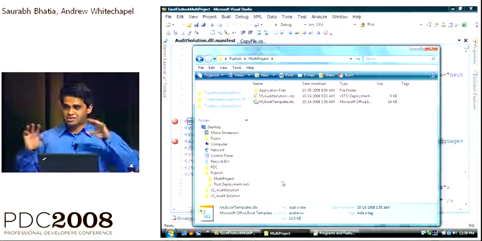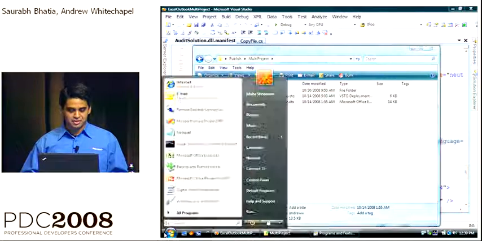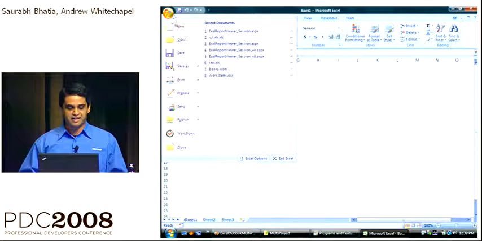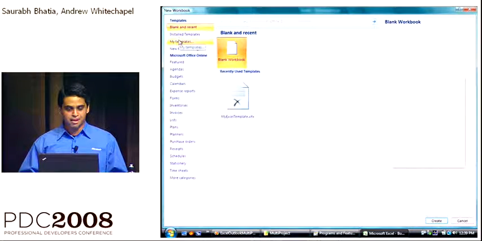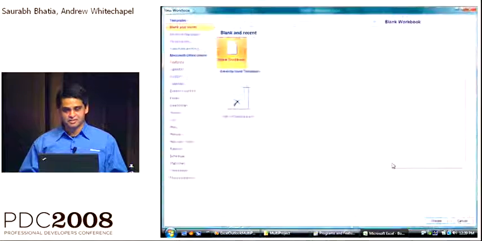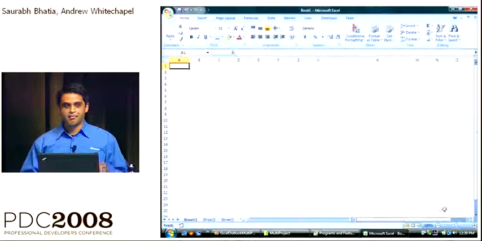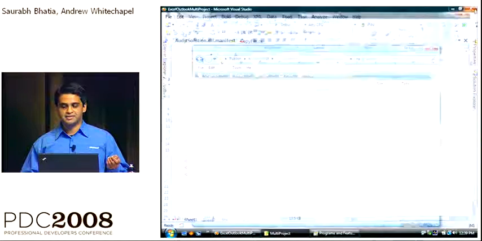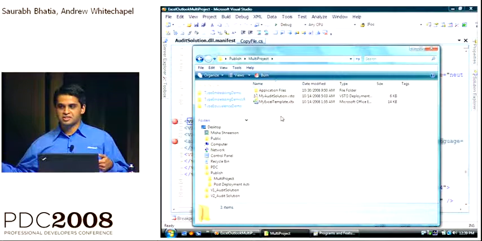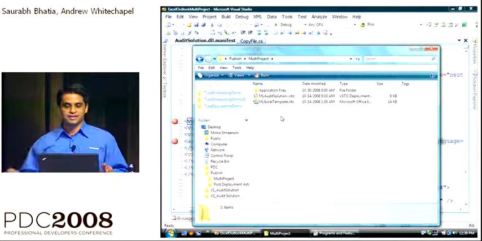So first, I've uninstalled everything. What I'm going to show you is I'm going to open up Excel and go to File, New, My Templates. There's absolutely nothing here, right? What I want to do is install the solution and run the post-deployment action so that my customized template gets installed in the user's My Templates folder and shows up in that UI.